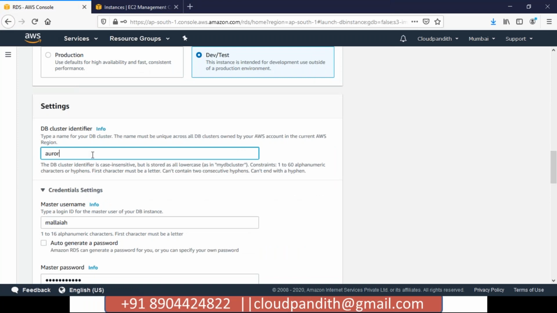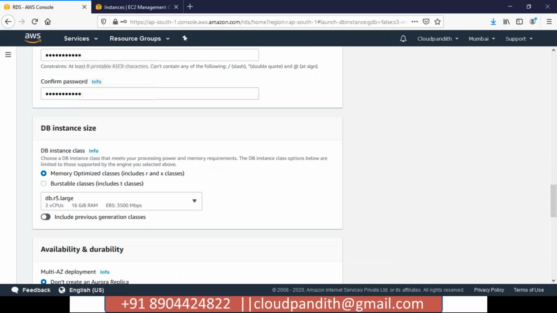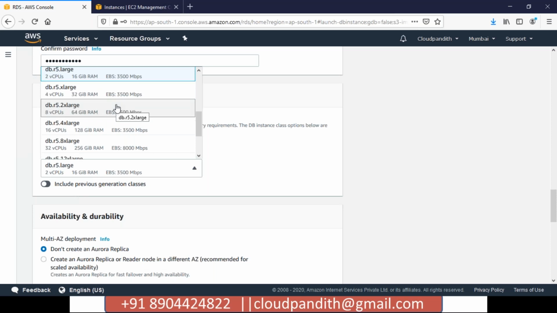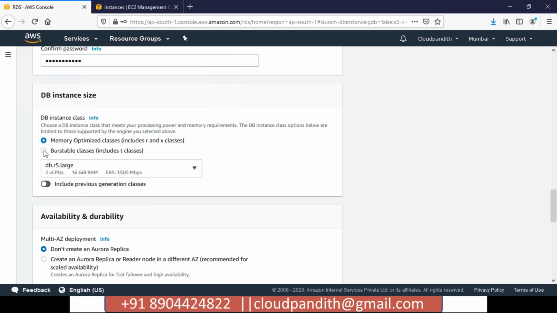Now I need to give the instance name. What I will do here is Aurora DB Pandit Aurora cluster. Okay, so this is the username, this is my password. Come down here, you see memory optimized classes and burstable classes. Memory optimized classes, if you see, everything is large, you don't have anything small. So that's why I don't want to go with memory optimized. I will go with the burstable classes.